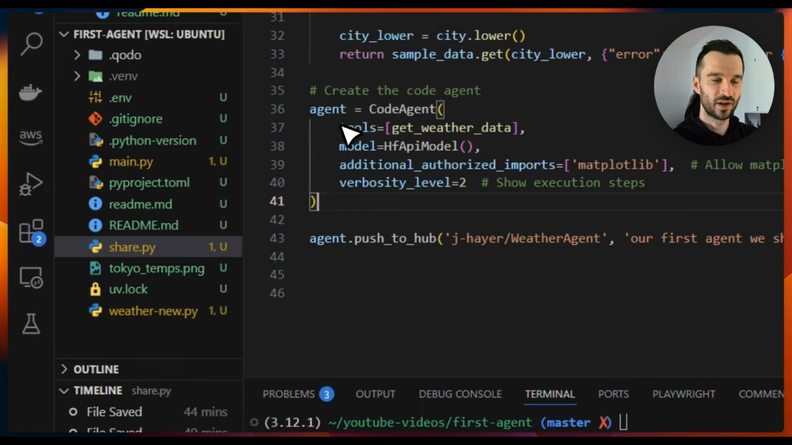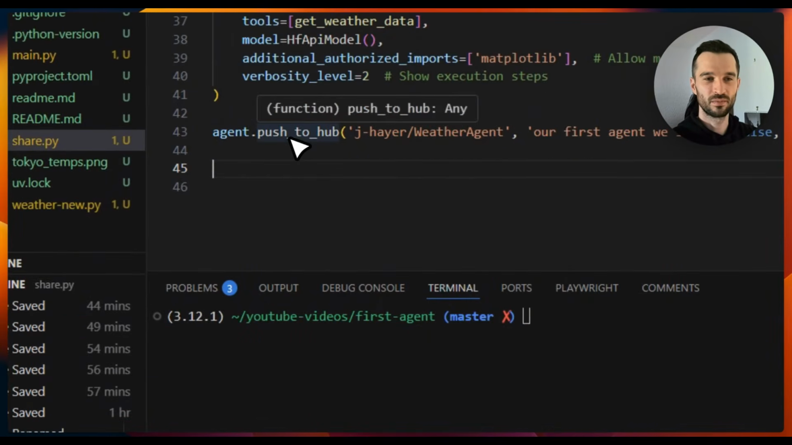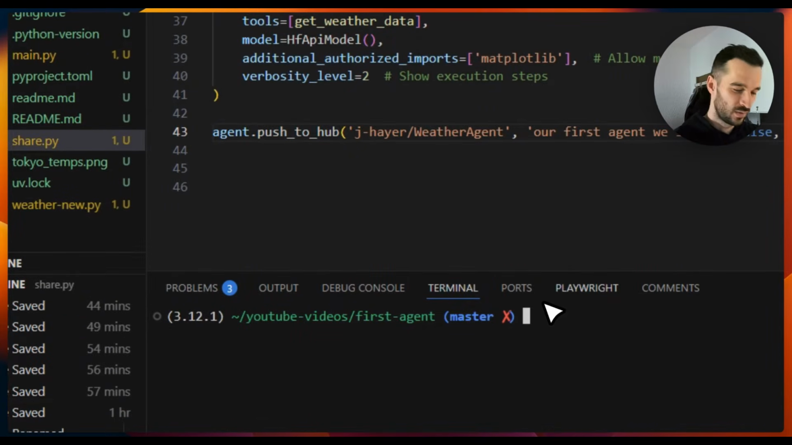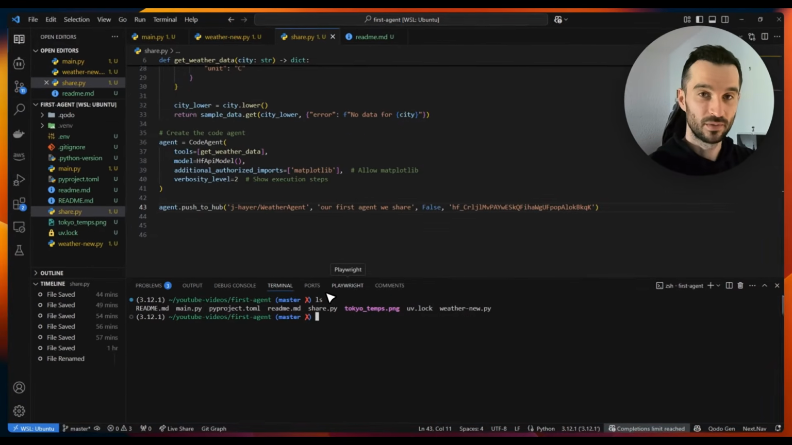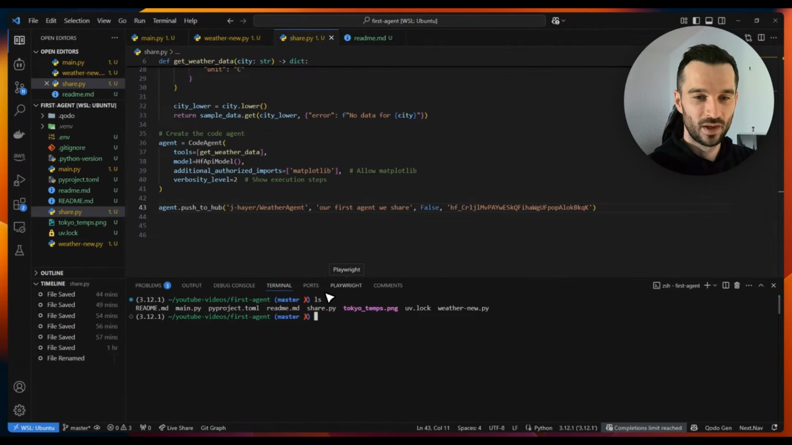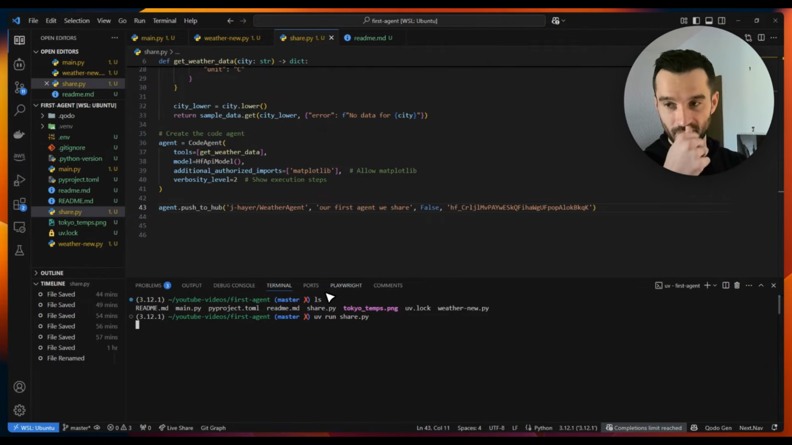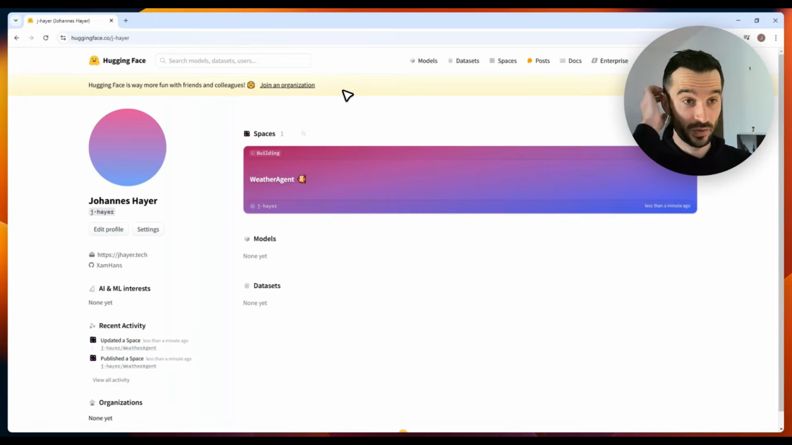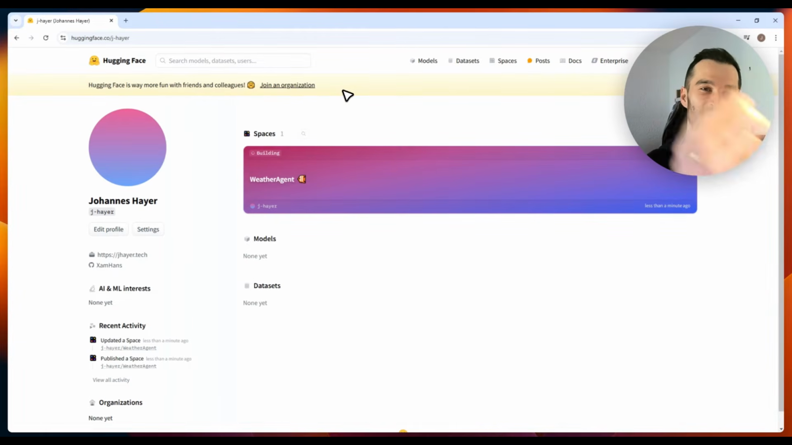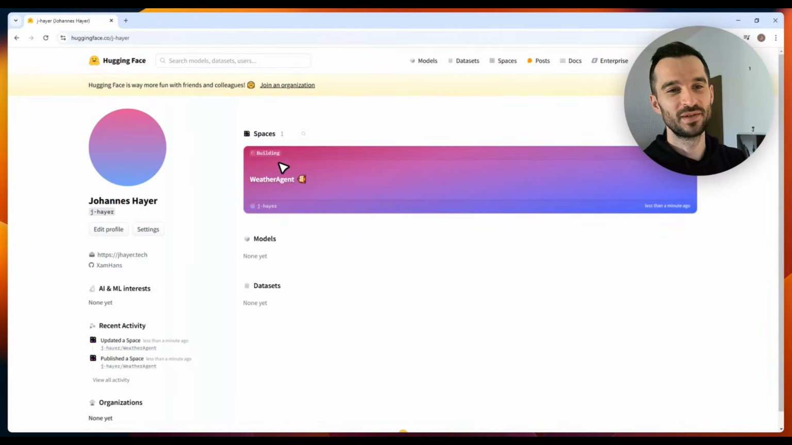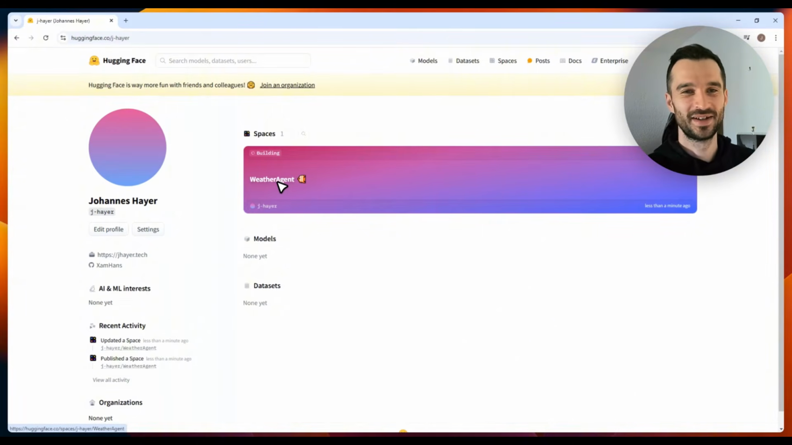So we fully defined our agent, and then we use push to hub to publish it, to our own space. Okay. So now let me run this. So uv run the script. And then if I go to my profile page, we see one space was created, and we see it's still building the weather agent.